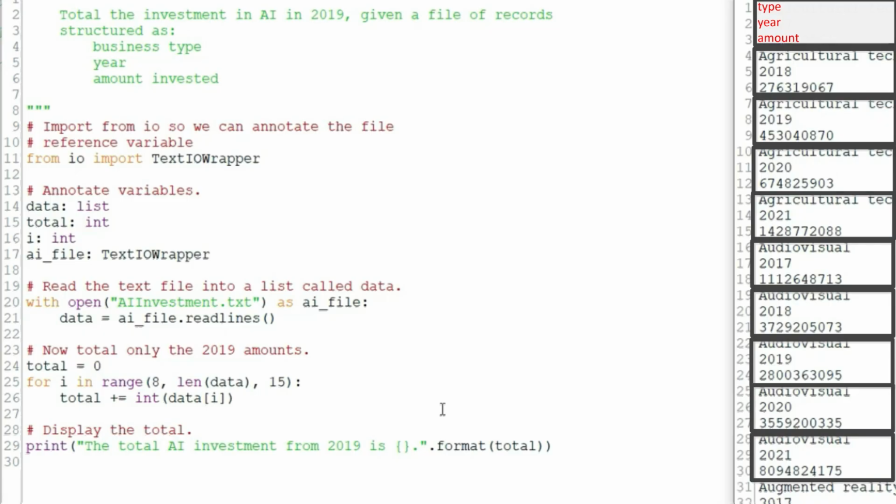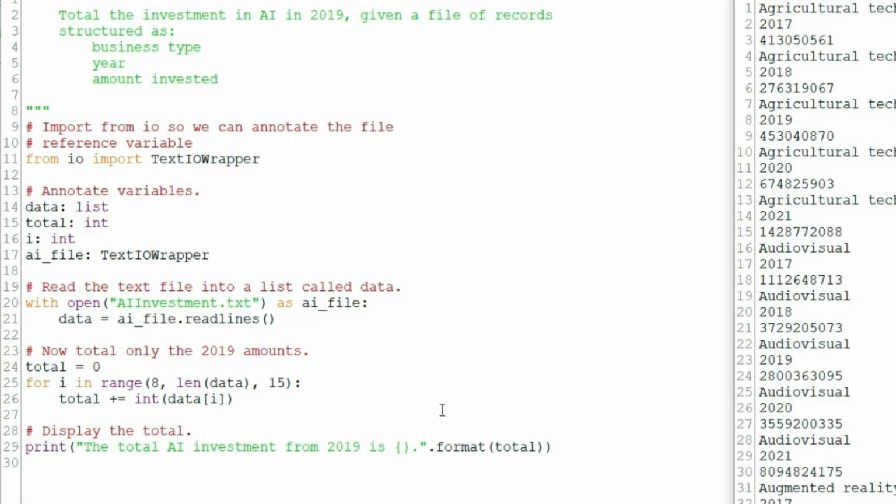Suppose I want to total the 2019 investments across all business types. How do I do that? I need to figure out the pattern, and then I can write a loop with an accumulator very similar to the loop we just wrote.